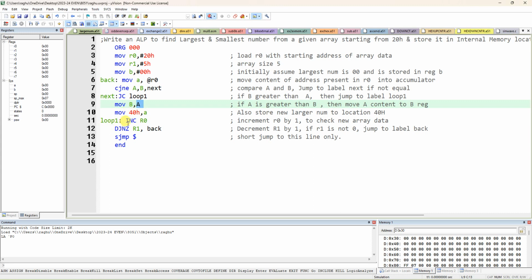Next, increment R0, because next we have to compare next data, and DJNZ. DJNZ means D stands for decrement. Decrement what? Decrement register R1. After decrement R1, you have to check whether R1 becomes 0 or not. NZ means not 0. If not 0, jump. J stands for jump. Jump if not 0. Which is not 0? R1 value. If R1 value is not 0, then you have to jump to the label back.